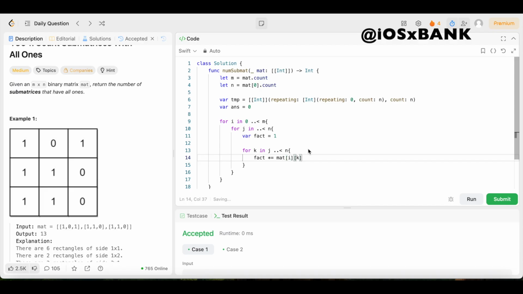Boom. Then we're going to come underneath that and say let cur equal, open up the parentheses, fact plus tmp[j][k], come outside the square bracket, times fact. Just like that. Then we're going to add the number of submatrices ending at this row segment by saying ans plus equals cur.